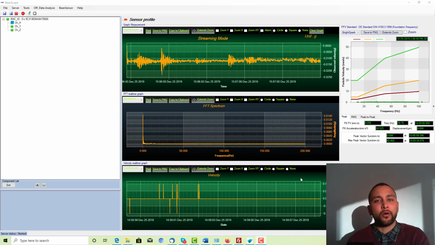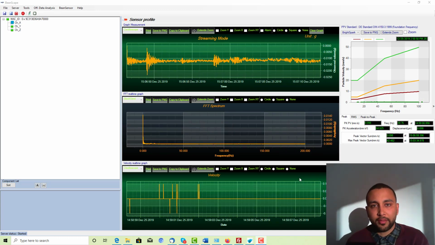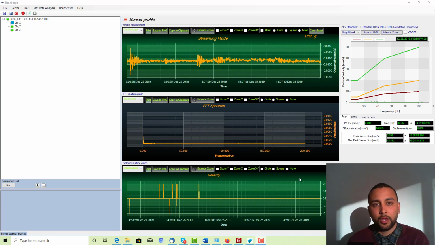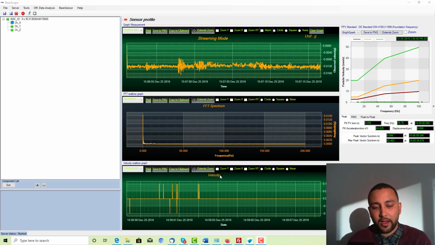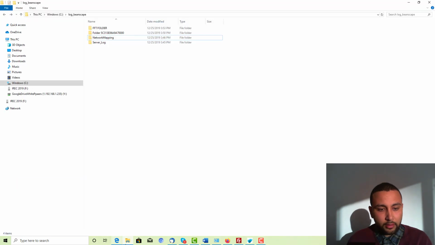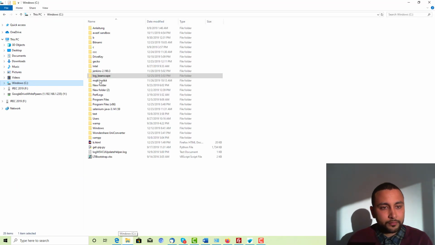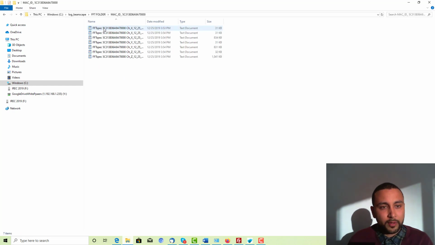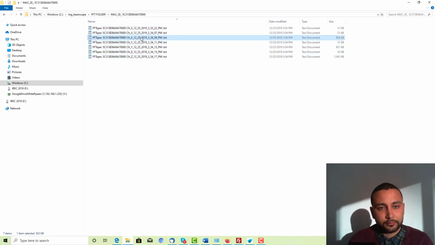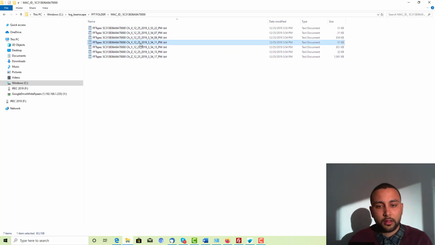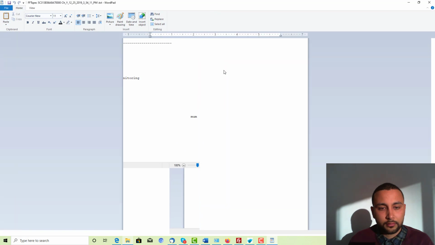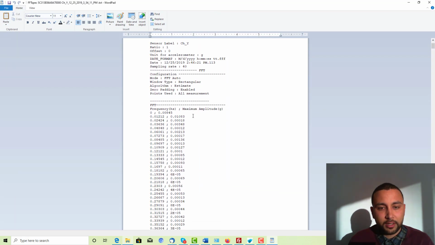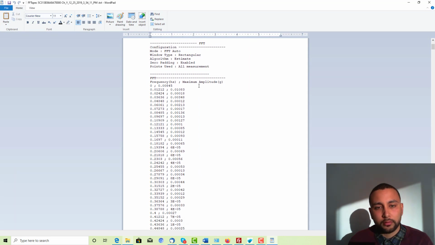And now, before checking the offline mode, one thing is left to do, which is to observe the log file generated by the FFT. So we go to log Beanscape, an FFT folder would be generated, and in it would be all the FFT files. As you see in here, the frequency and the amplitude.